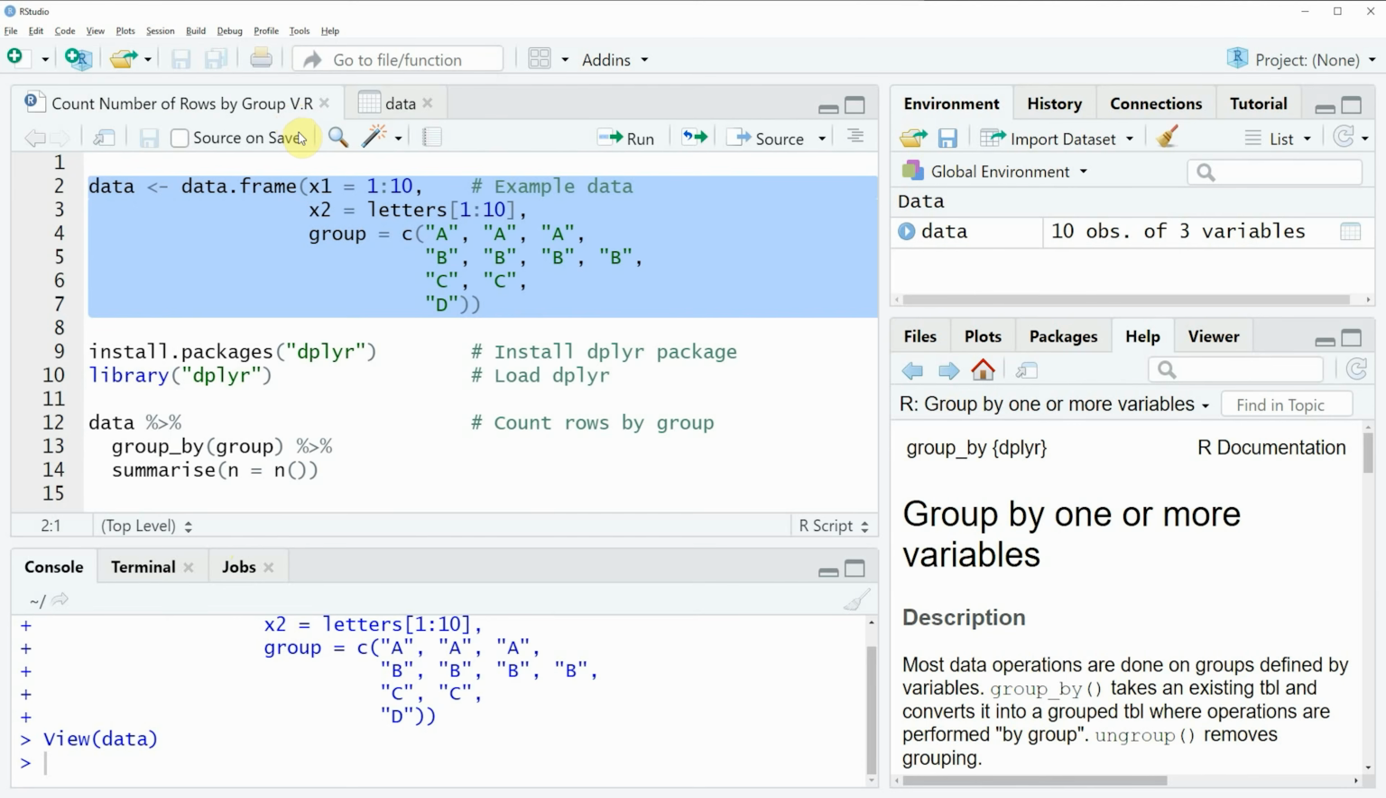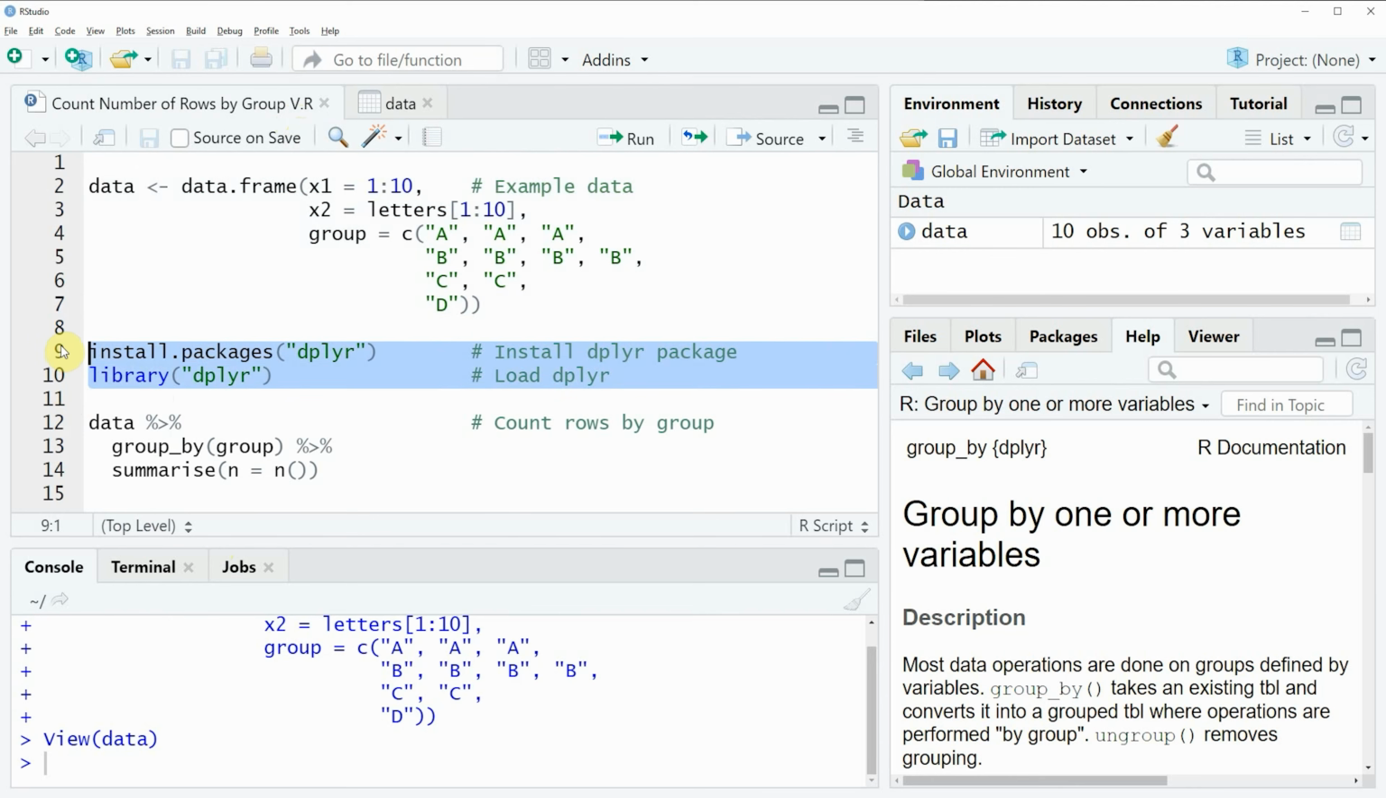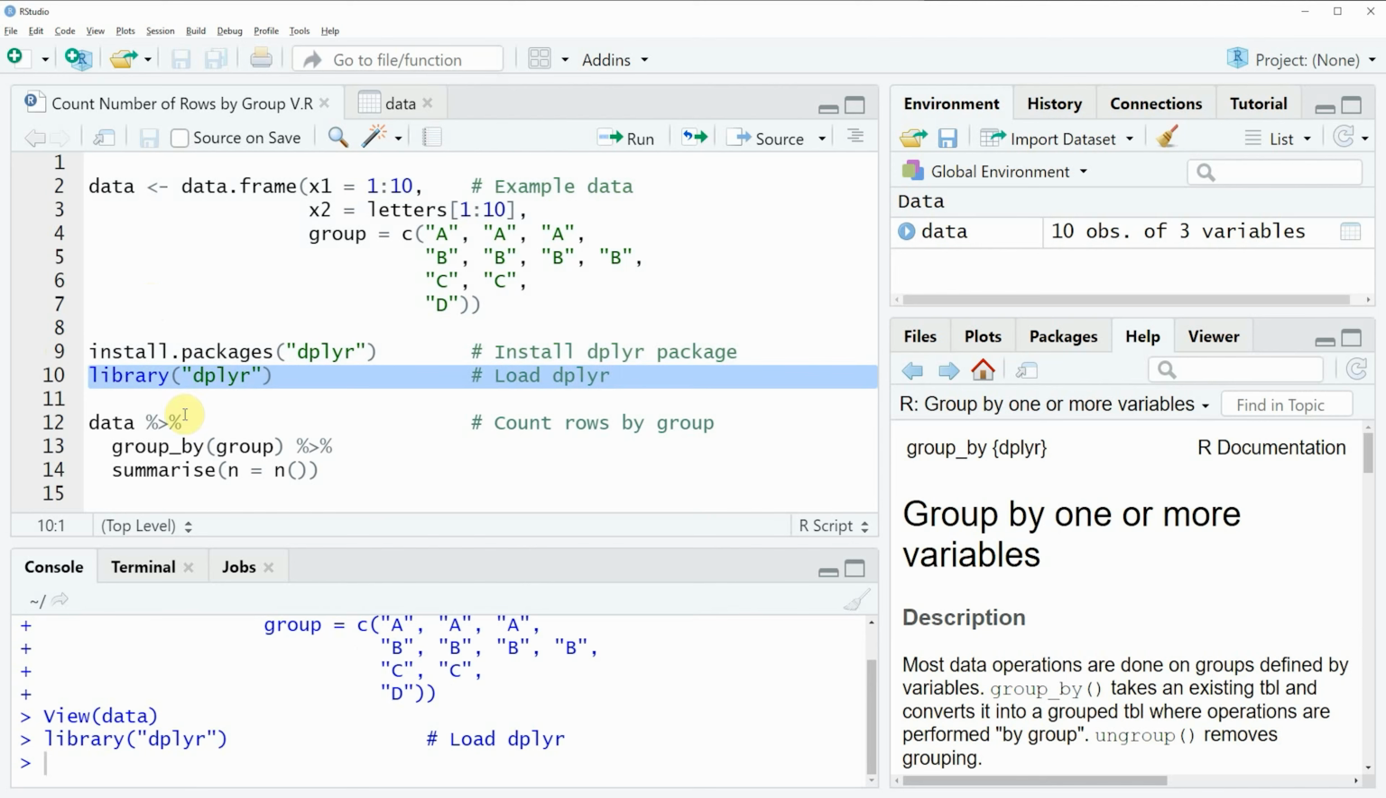Now, if we want to use the dplyr package to count the number of rows by group, then we also need to install and load the dplyr package, as you can see in lines 9 and 10 of the code. I have installed the package already, so I'm just going to load it with line 10 of the code. And after running this line of code, we are able to use the functions of the dplyr package.